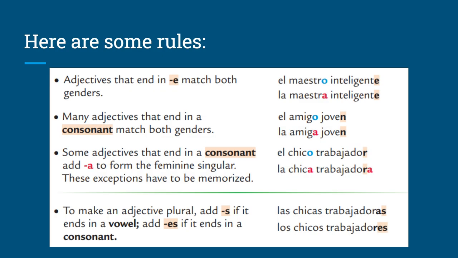There's a bunch of special rules. It's kind of a lot to take in at once. Hopefully you've got this written down in your notes somewhere and you can practice it over time. But you'll notice that not all the adjectives on that list we saw earlier end in the letter O. Sometimes they end in the letter E, like inteligente for intelligent or smart. That one stays the same whether it's masculine or feminine, but you would still add an S at the end to make it plural. Some of them end in a consonant.